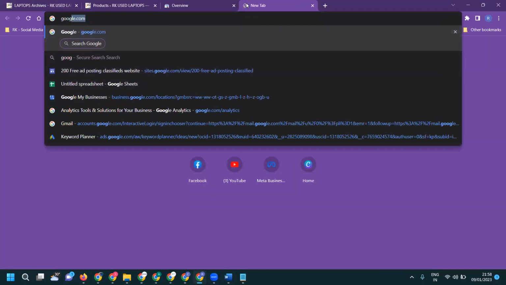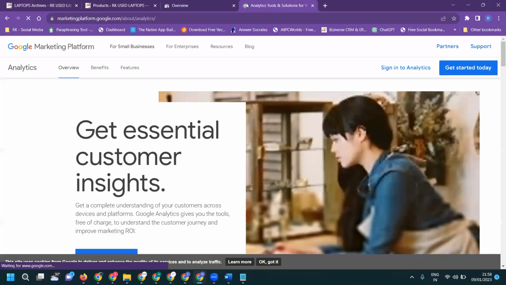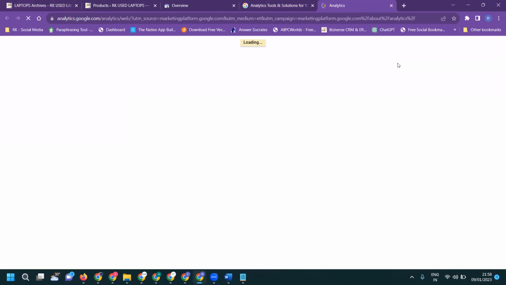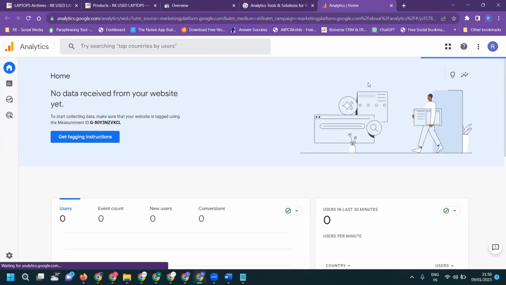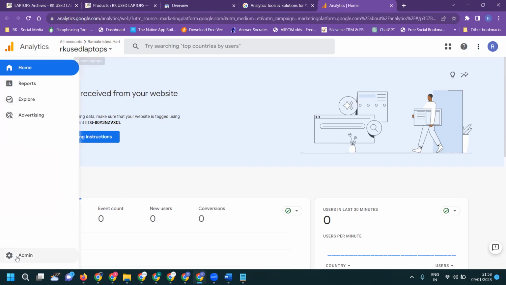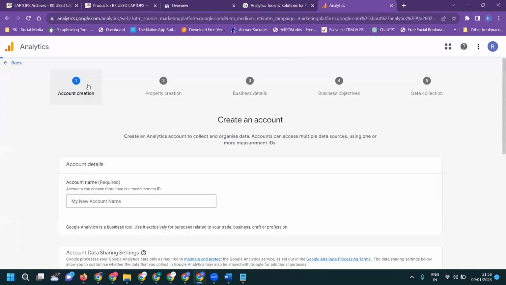First of all, go to google.com/analytics and sign in to Analytics. This is a completely new version: Google Analytics 4. So first of all, how can we activate Google Analytics 4? When I click the admin option, there is an option called create account. The account name is RK user laptops.